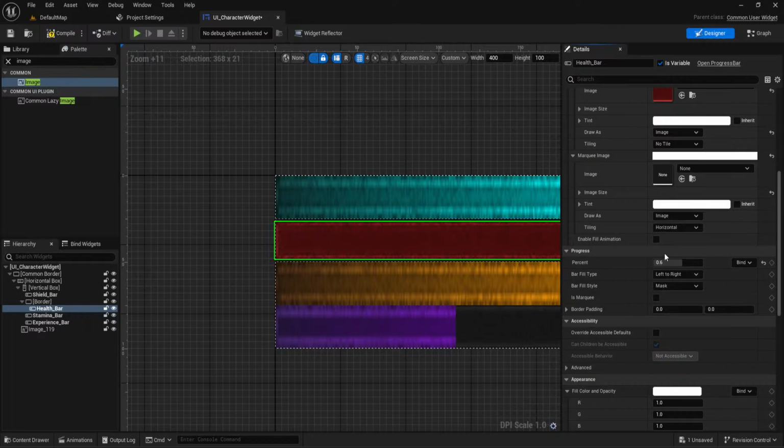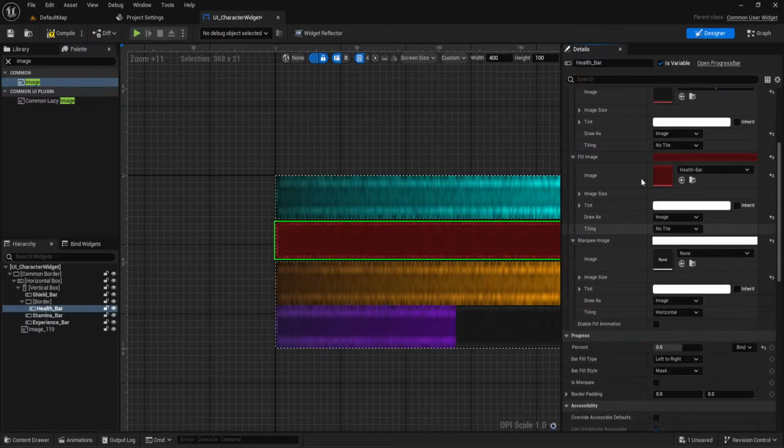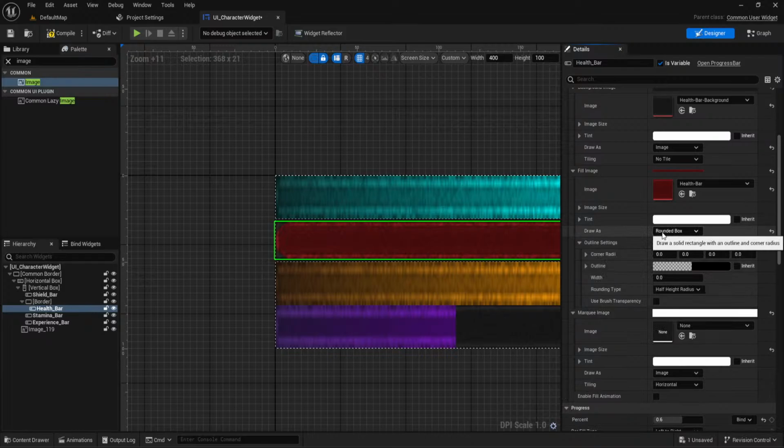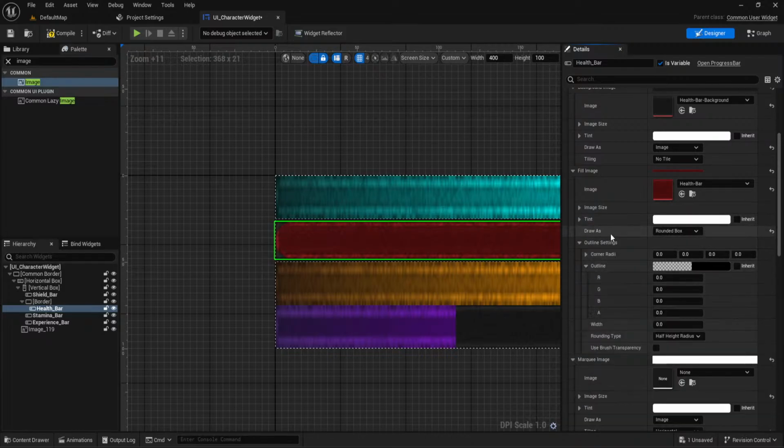Draws box or the other one, and then you get outline. Draws box. Draws border. Oh, if you do rounded box, you get outline. That's for an image. Or not an image, that's for a color.